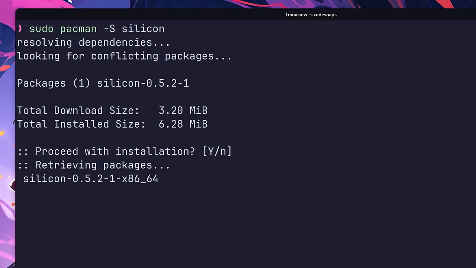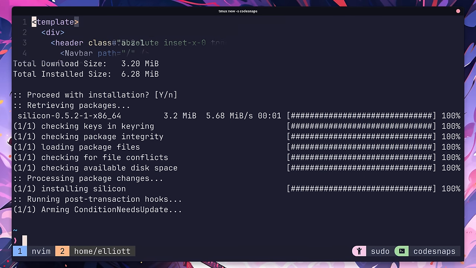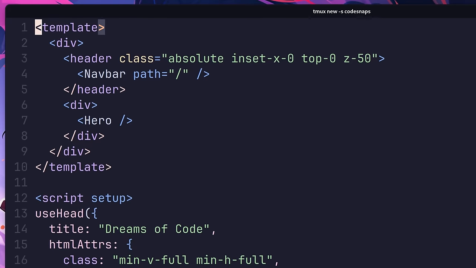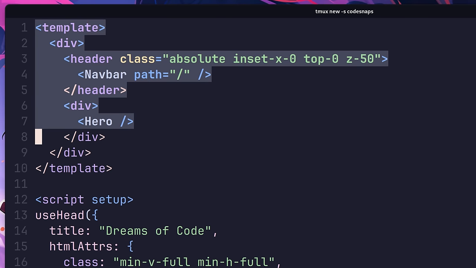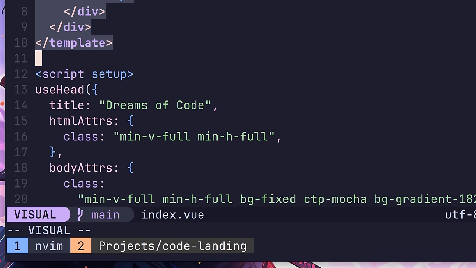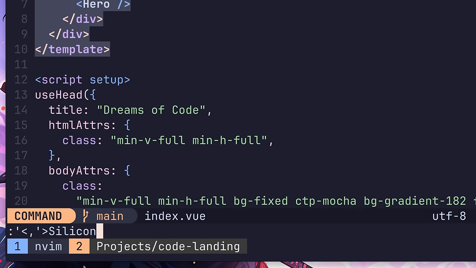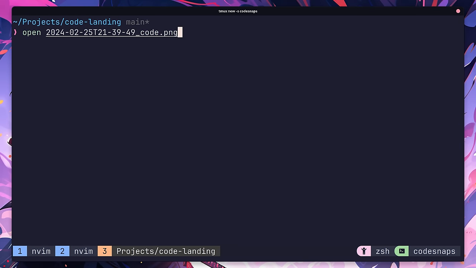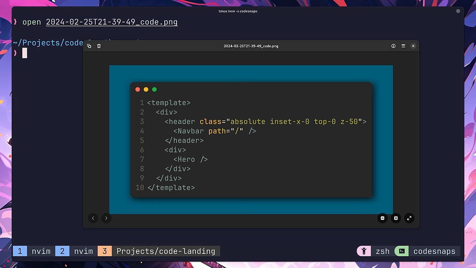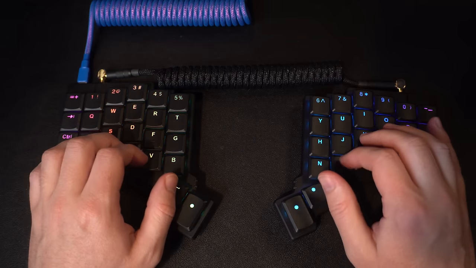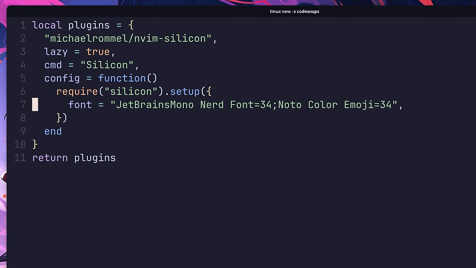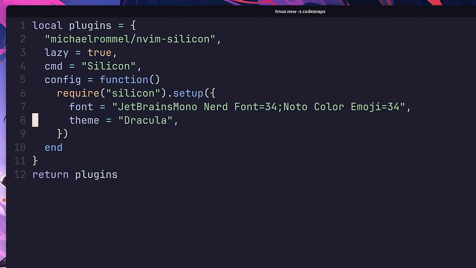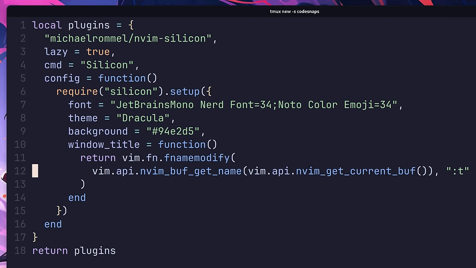With everything set up, we're now ready to generate a code snapshot. To do so, head on over to the code you want to take a selfie with, and yet again, highlight it using visual mode. Once selected, we can then use the Silicon command to generate our image. This is pretty similar to how it works with the Carbon Now plugin. However, the key difference here is that instead of a browser window being opened, an image is automatically generated for us and placed in our current working directory, all without my fingers ever having to leave the safety of my keyboard.